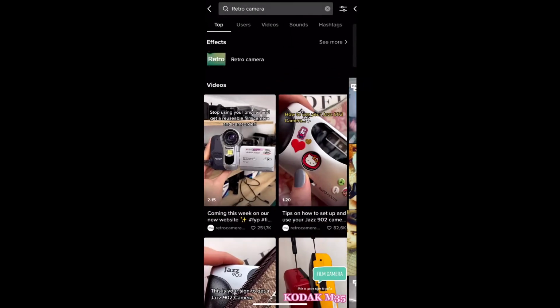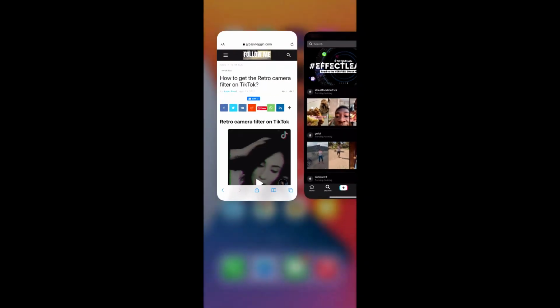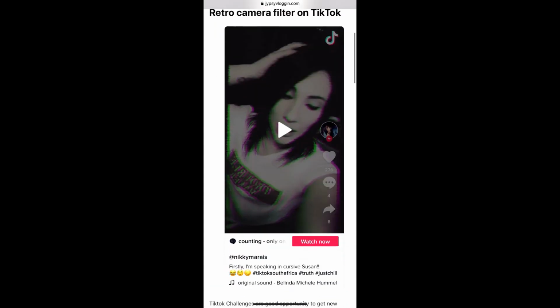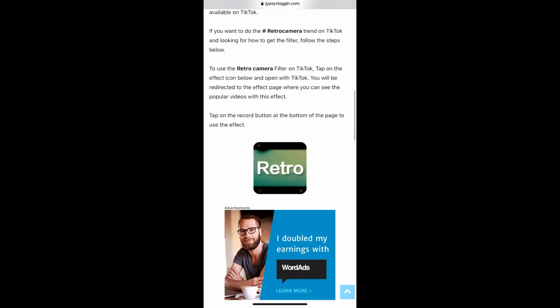Okay, likewise. And suppose you are not getting the effect from discover also, then what you can do, let me go back. So you can visit this website. Link to this website I'll give you in the description box below. So here in this website you can see the effect icon. Just tap there.